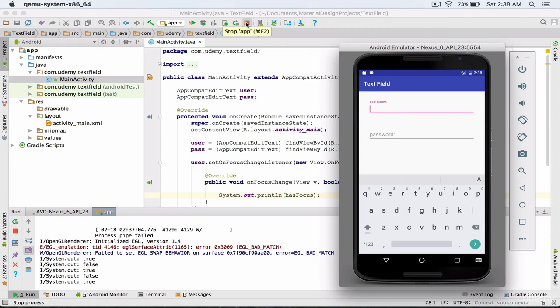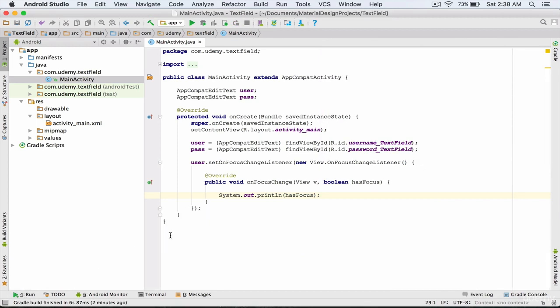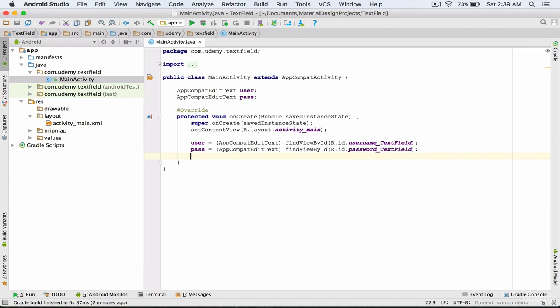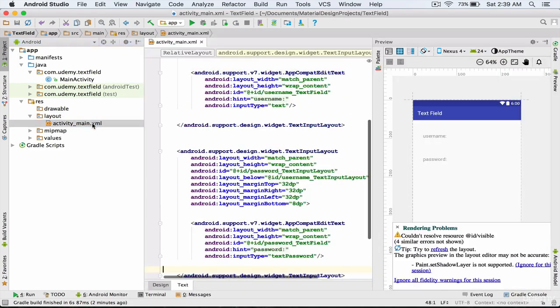Okay, now I stop my emulator. And that's it for the setOnFocusChangeListener method. So I removed this method as well. So far we learned about the setOnFocusChangeListener and addTextChangedListener methods. Now I close the main activity class, go to the layout folder, and open the activity main layout.